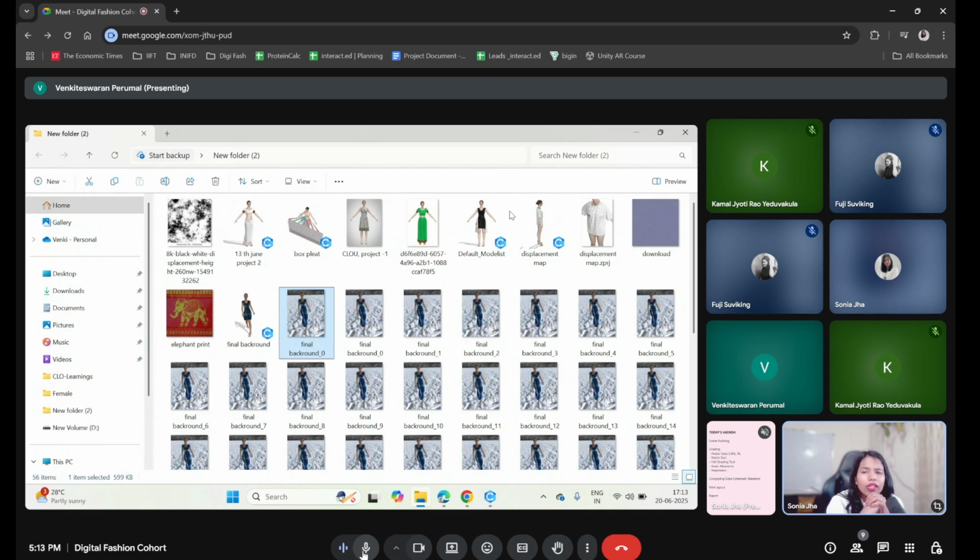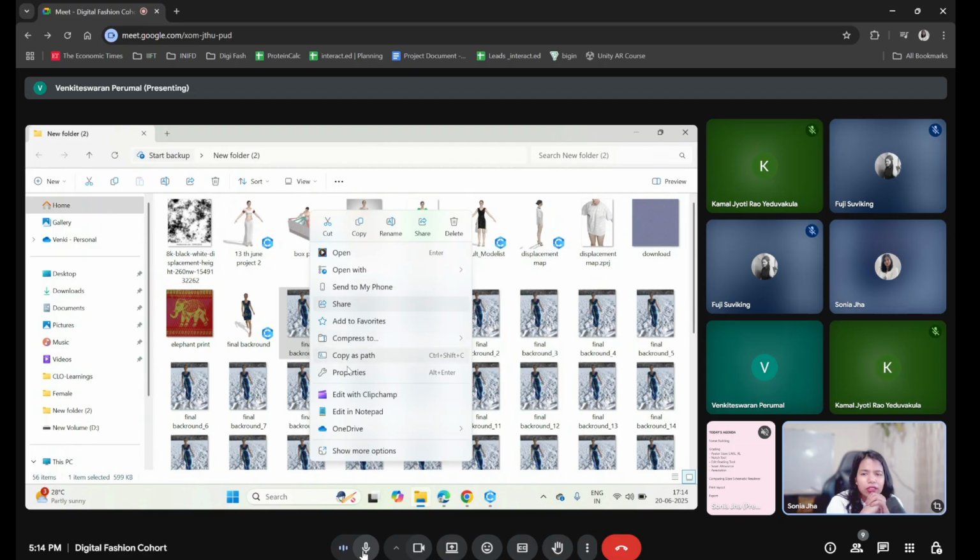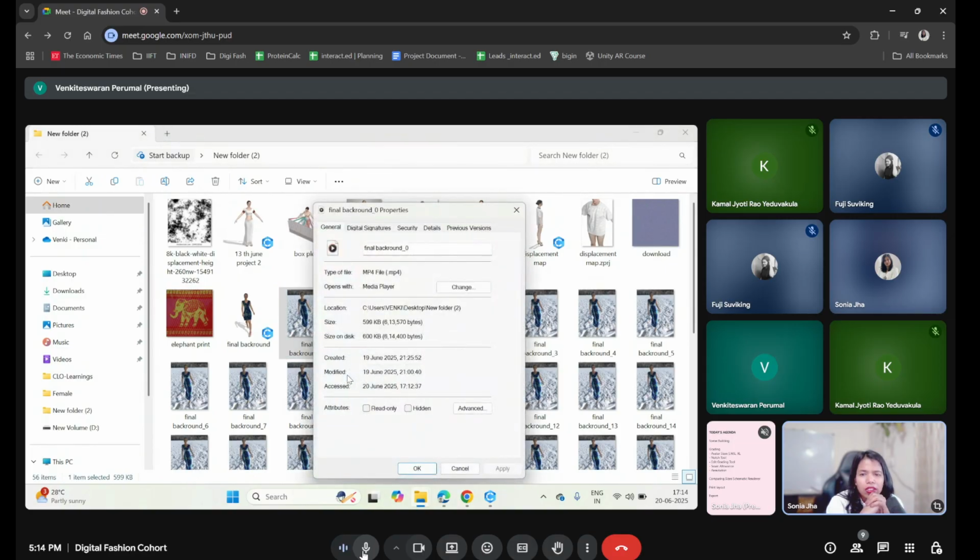You can try Google Drive. Upload it on Google Drive, and on your phone you can open Google Drive and download it from there. Try that. I think that should work. I'll try. How big is the file? Can you again right click on it? Yes. Properties. It is 599 KB.